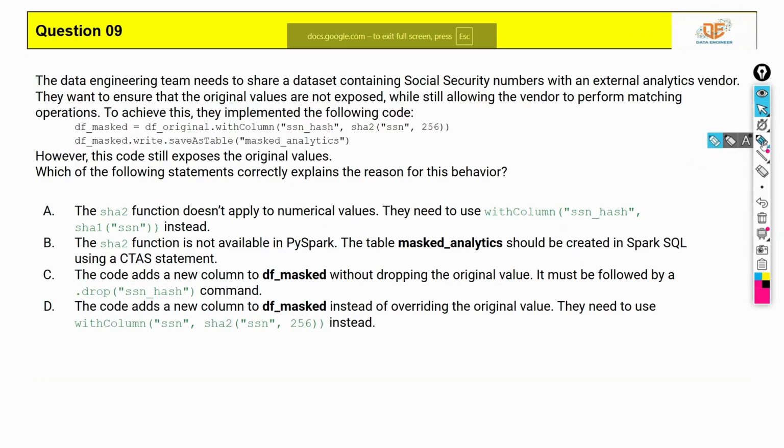Question number 6. A data engineering team needs to share the dataset containing social security numbers with an external analytics vendor. They want to ensure that the original value is not exposed while still allowing the vendor to perform the matching operation. To achieve this, they have implemented this. So basically, they have a column containing social security numbers, and they wanted to mask that particular column. They have written these two lines of code. However, this still exposes the original value.